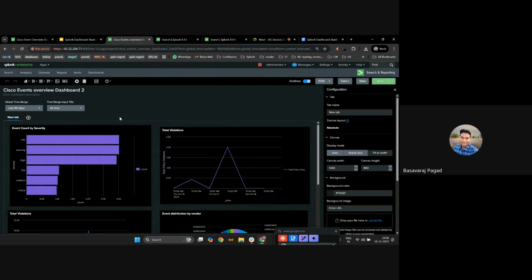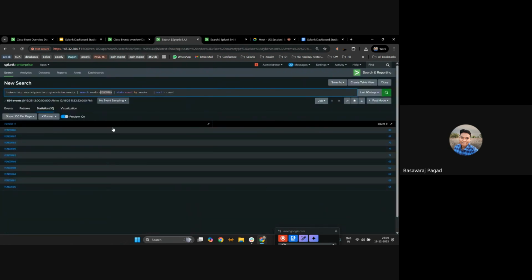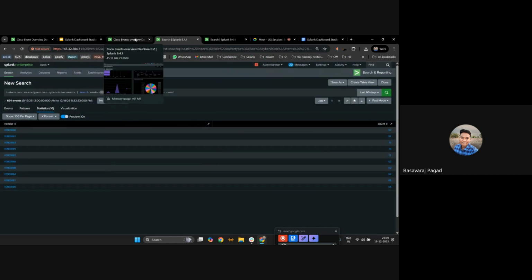Before that, okay, let's start from the vendor only. So to add an input for vendor, to see this one, your search query is like this. What if you want to see the high severity events for this vendor? For that you have to have a token and a value.